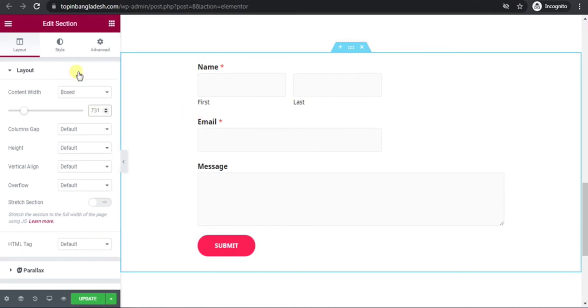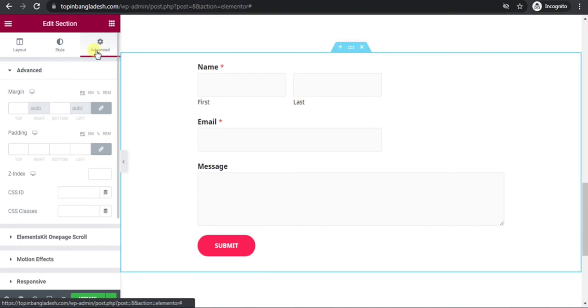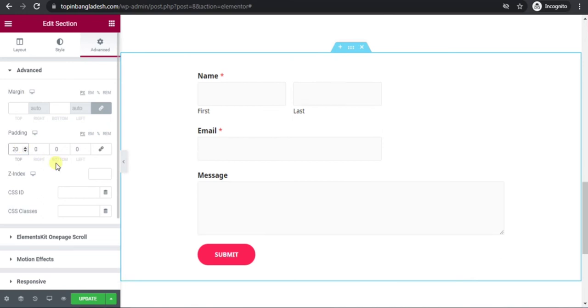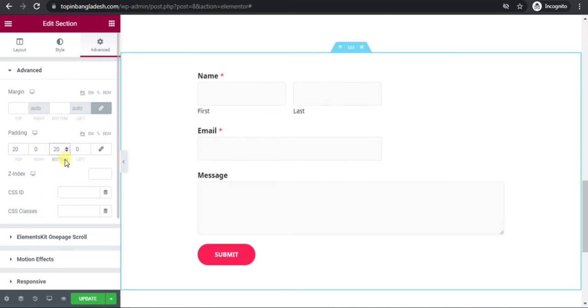Now click on advanced. Now click on the link button. Change the padding 20 top, 20 bottom. Now it looks good. Now click on update. So our contact form is ready. Now preview it.